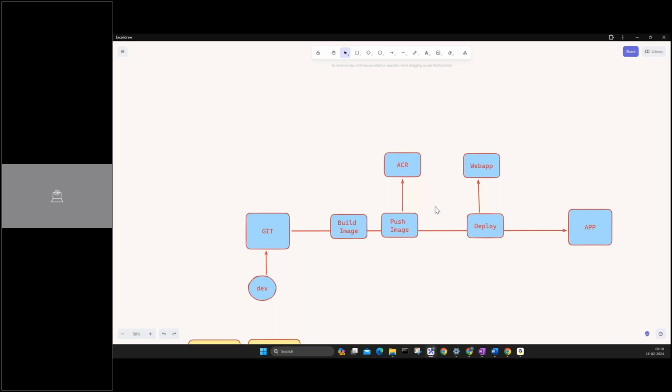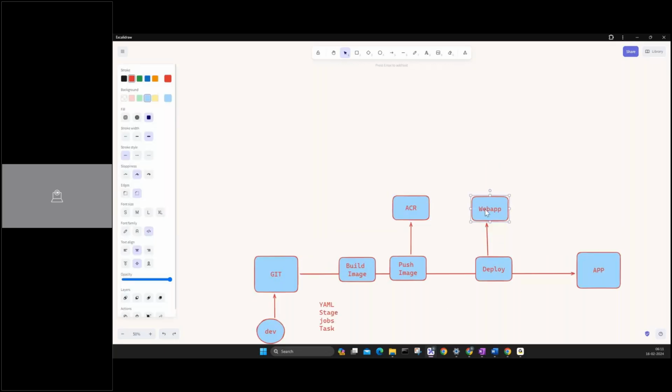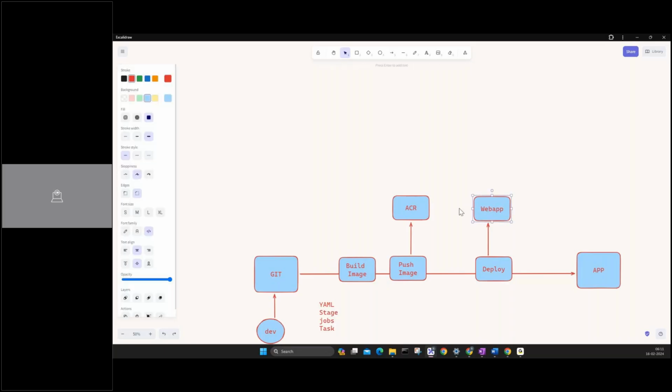We have seen that we are doing this using a YAML format. There are a lot of stages which we can see. We have seen a stage, we have seen jobs, and we have also seen different types of tasks, and we are going to see more and more tasks as we move on. Now, there is still one dependency we have. That dependency is having the ACR and web application as part of my manual deployment.